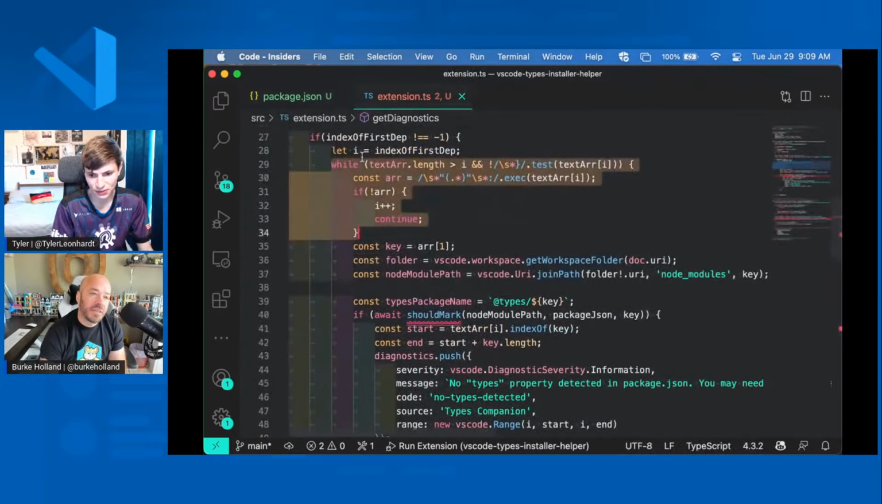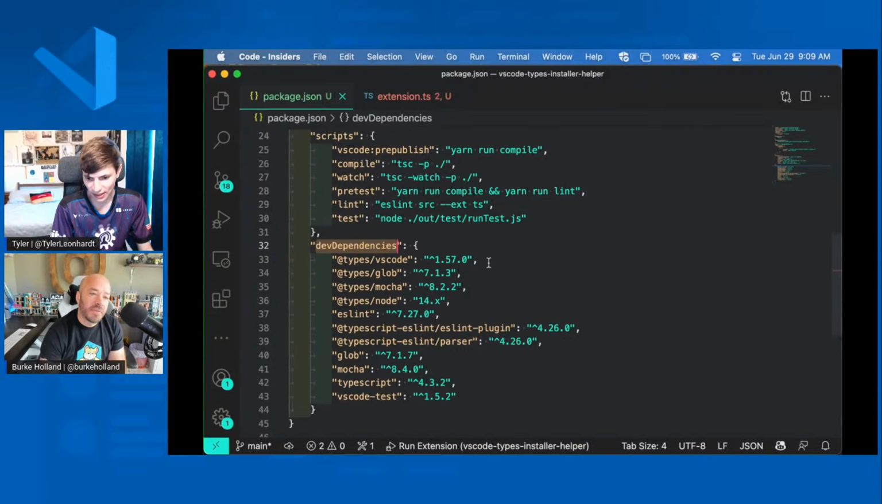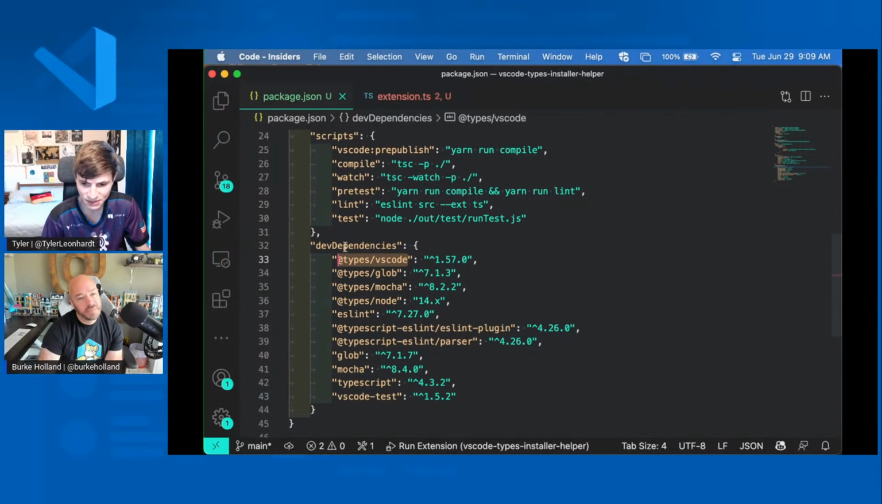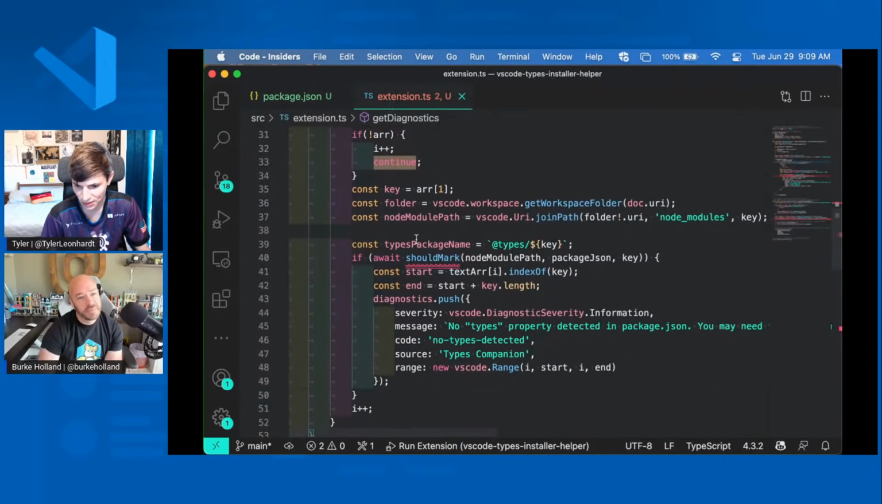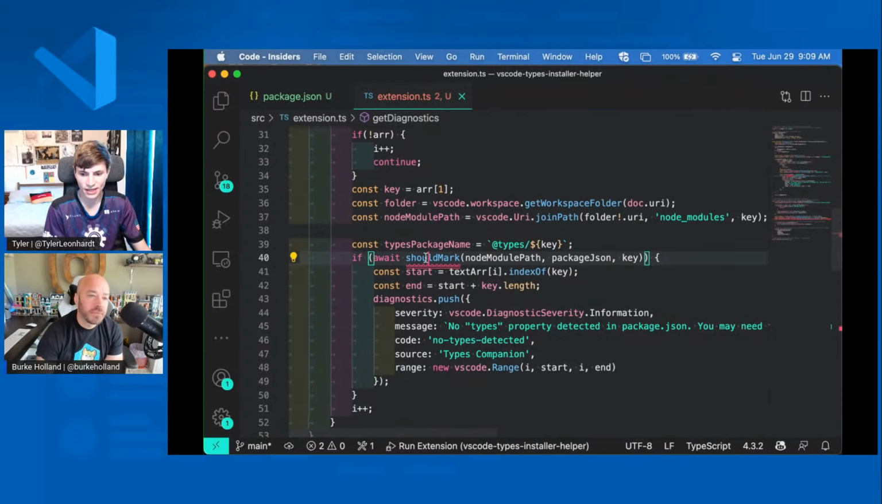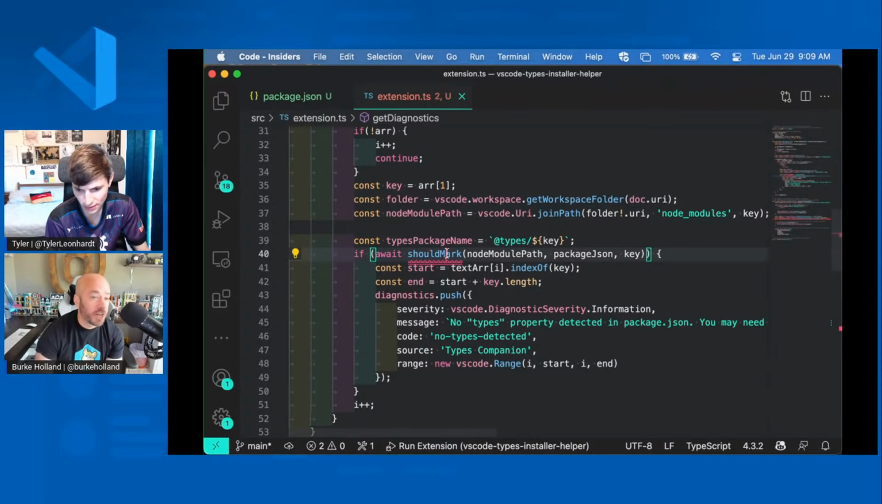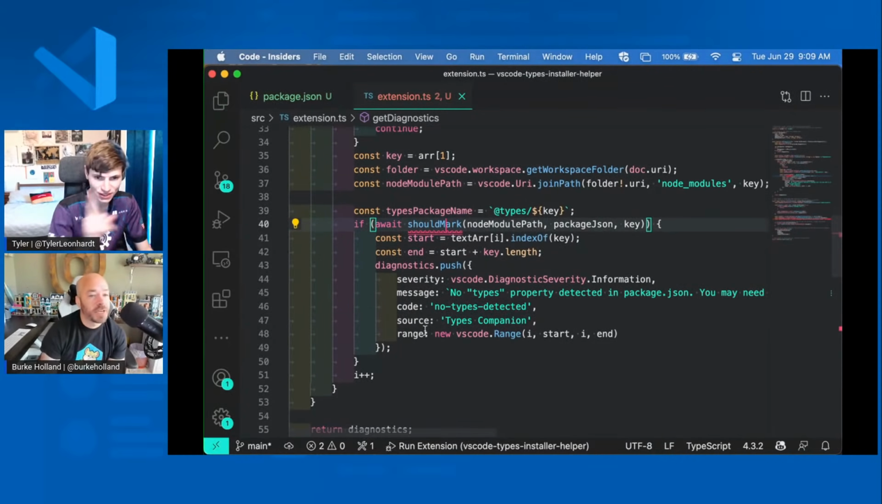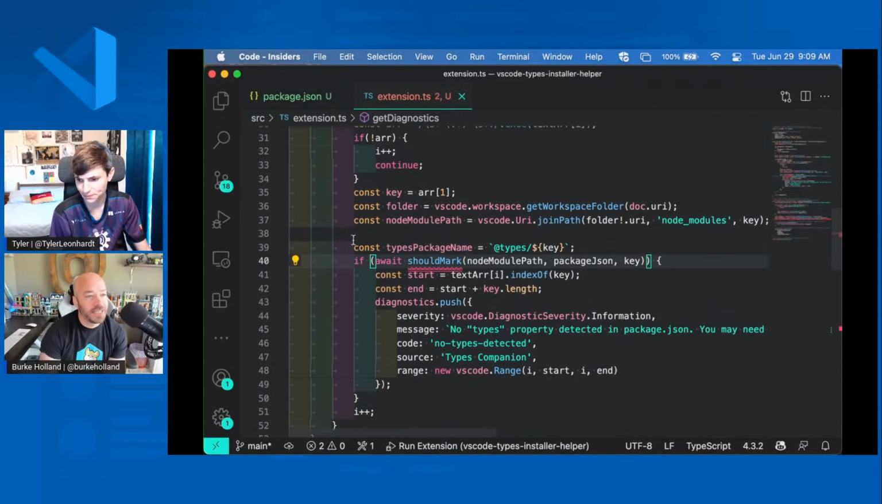Basically, what this while loop is doing is going line by line and saying, here's a package name, here's a package name, here's a package name. And then for each one of those package names, it's going to test whether or not we should mark it as one that has a problem, that should have a little squiggle that says you need to install a type for that. Should mark is a method you're going to have to define. Okay, because that's going to be interesting: how do you know whether or not it needs types?